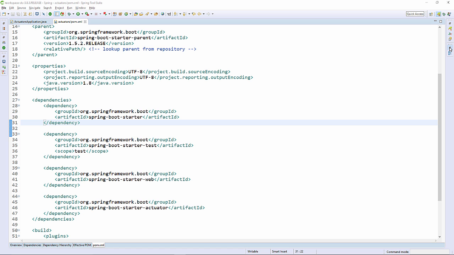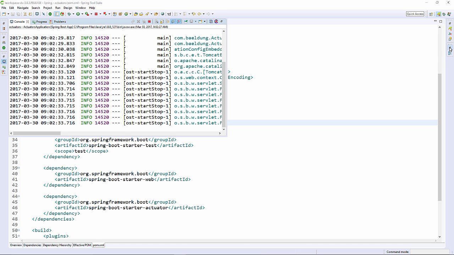Now we'll run our application. Now let's have a look. As you can see, our info endpoint isn't very exciting at the moment, but we're going to work on that.